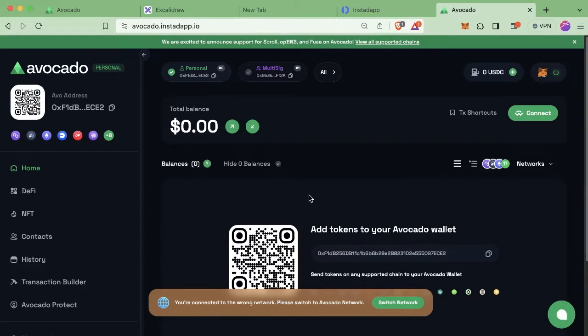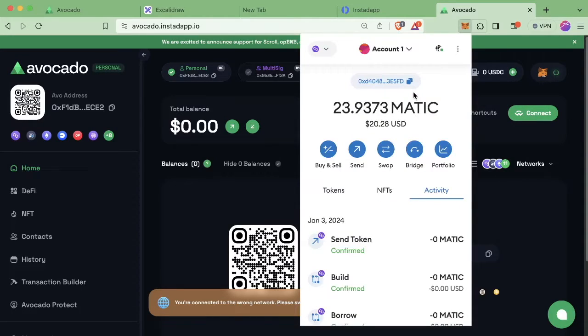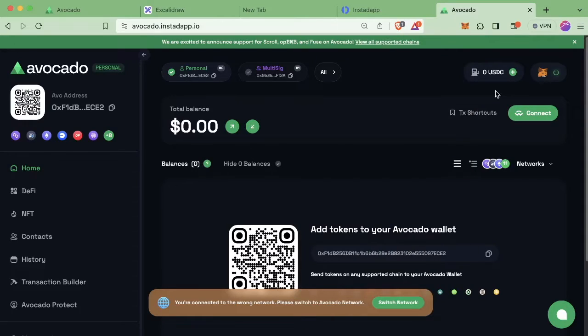And you're presented with this screen. Now, there's a lot going on, so let's just walk through this. First, we're going to look at the address we have. This is our address right here, 0xD4048, etc. We've got 23 MATIC here, connected to the Polygon network. And we can see that that is the address there, 0xD404... Okay, so our MetaMask wallet is connected.